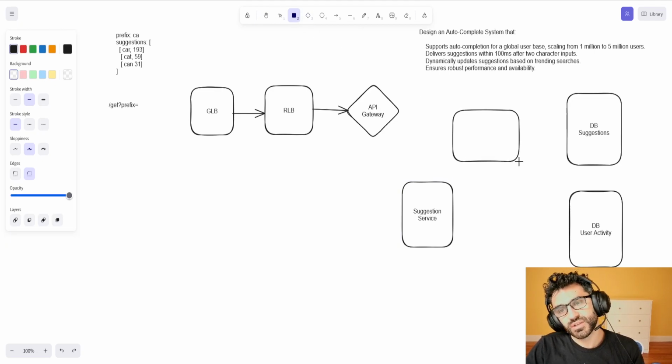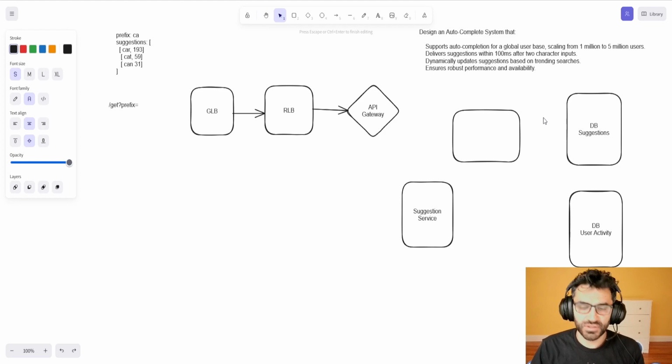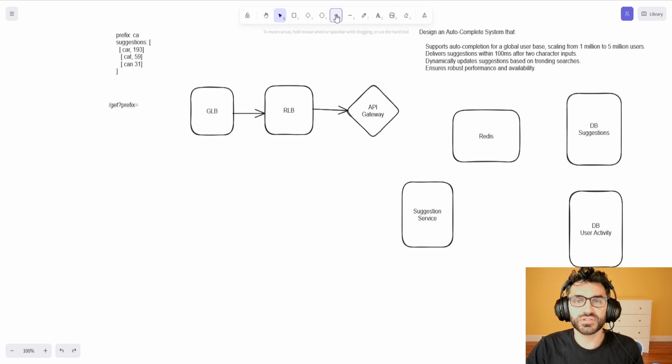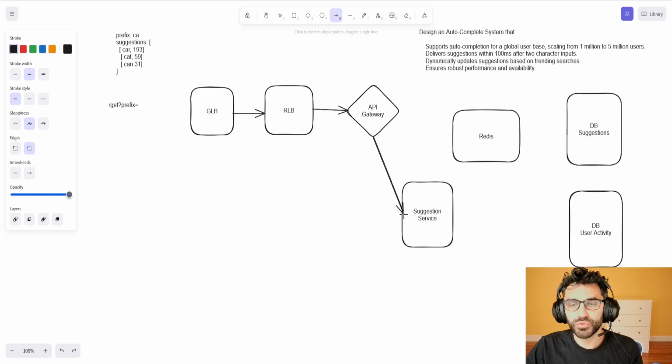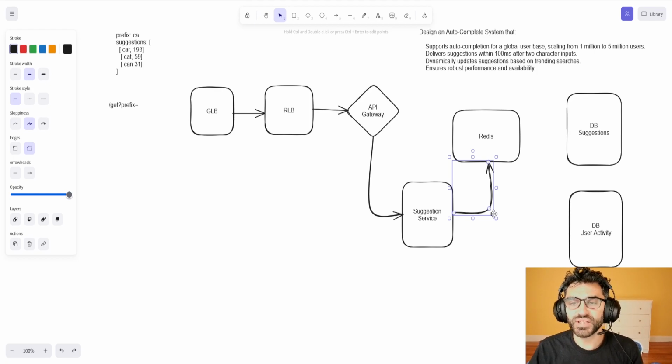So we will use a caching service, and over here we can utilize Redis. So what will happen is when the request comes in to get the suggestions for a prefix, the gateway will pass that request onto the suggestion service. The suggestion service will then try to find that data set based on the prefix. If it finds it in the Redis cache, it will return it. If not, it will look in the database and then update the cache as well.